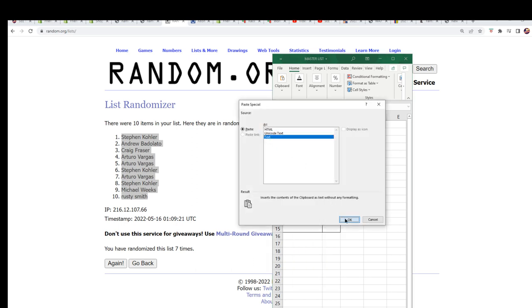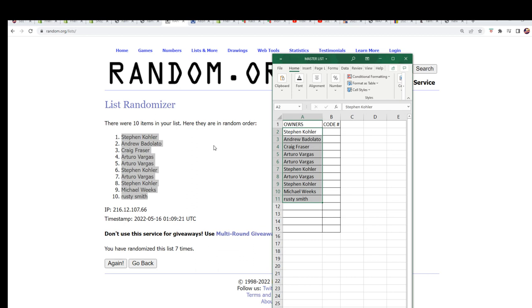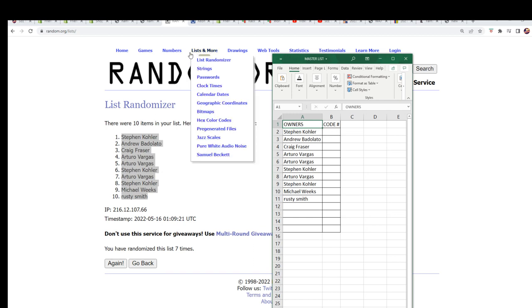Good luck. If you're trying to match it up instantly, just remember, you can see here, number 2 is Stephen K, because we have our titles take up a spot on the spreadsheet. So if you're trying to match it up instantly, you can do that, but just keep in mind, it's staggered. Okay, here comes the code numbers.